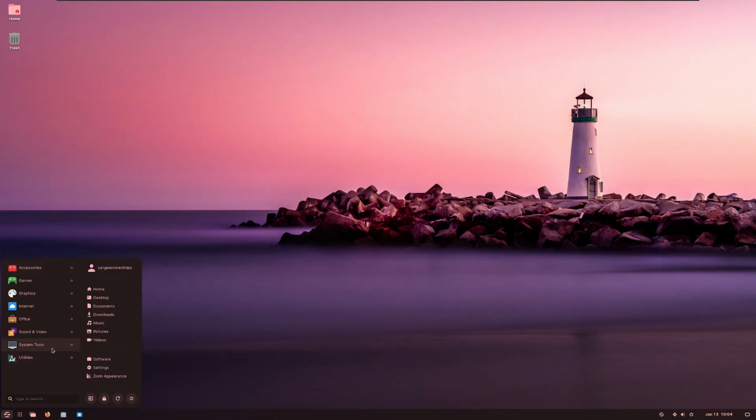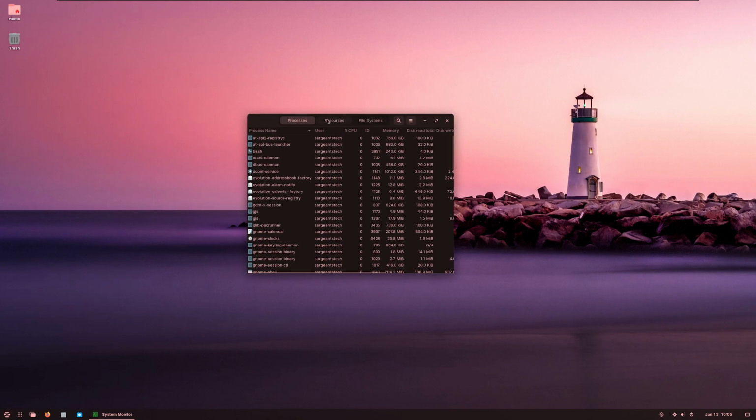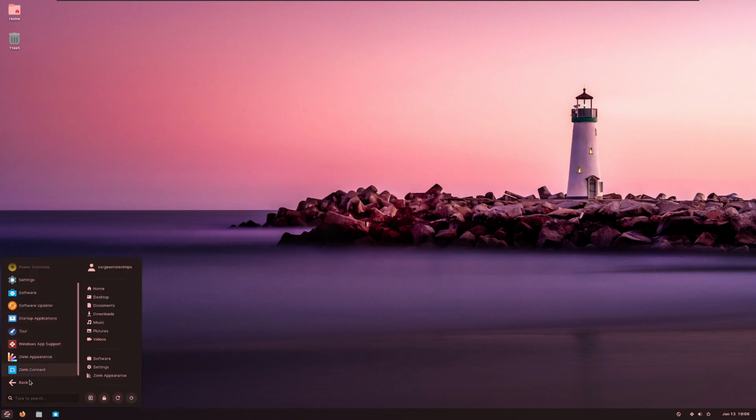For the system tools, we got Passwords and Keys, System Monitor. Let's see what that looks like. Oh, wow. Similar like it always is. So that seems to be it under System Tools. Now let's look under Utilities.